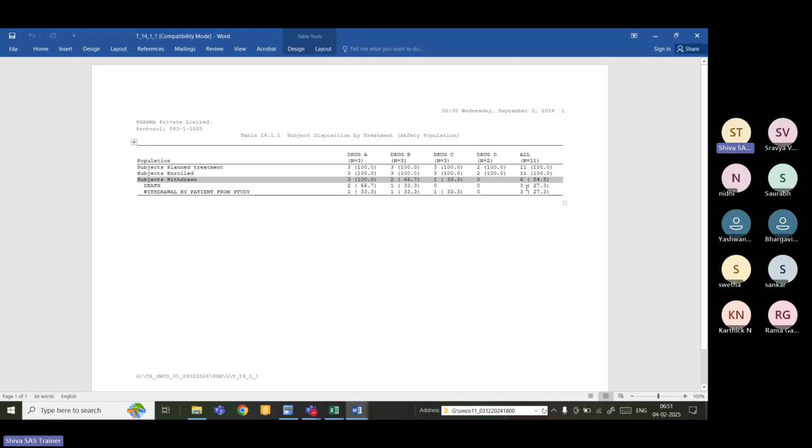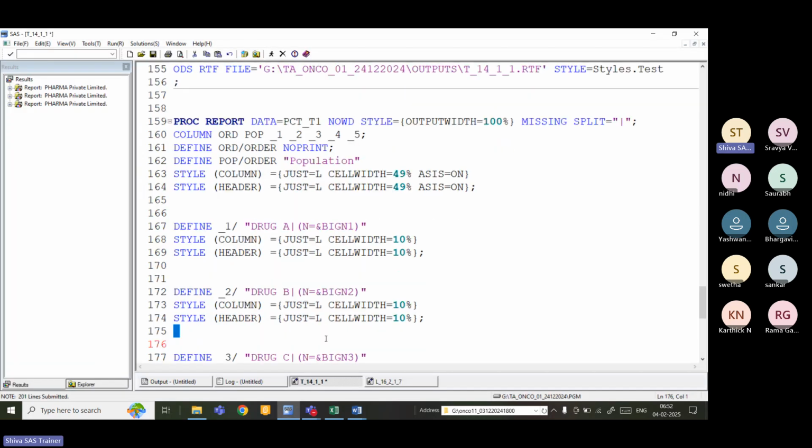So 3 subjects are death, 3 subjects are withdrawal by the patient from study. N number of reasons present in the data, automatically they will populate and the counts and percentages populated. And the all counts should be equal to the sum of these treatments. And you need to check whether all safety population count is equal to or less than this capital N count. Okay. So this is for today's class.